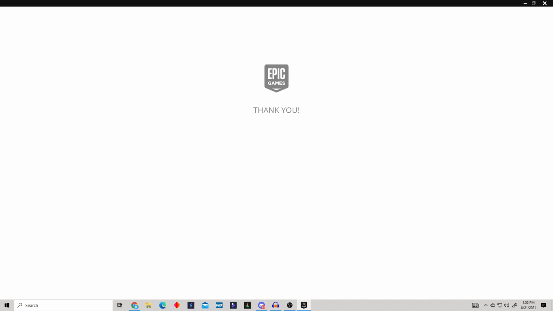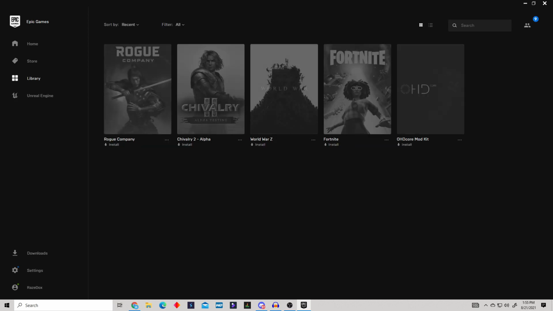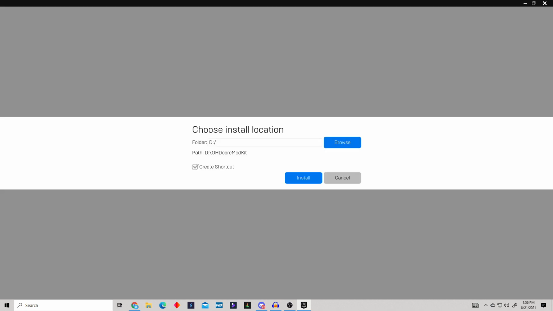All right, and obviously it's completely free. It's in my library now. So we're gonna go to the library and you should see that it appears here and it's ready to be installed. So what you wanna do is actually hit the install on the bottom, find out where you want to store this on your PC.